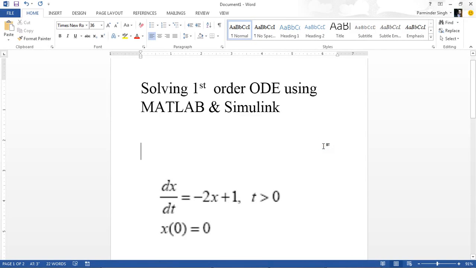Hello friends, today I will discuss how to solve first order ordinary differential equation using MATLAB and Simulink. Simulink, as we all know, is an extension of MATLAB and is used for modeling, simulating and analyzing dynamic systems using graphic user interface.